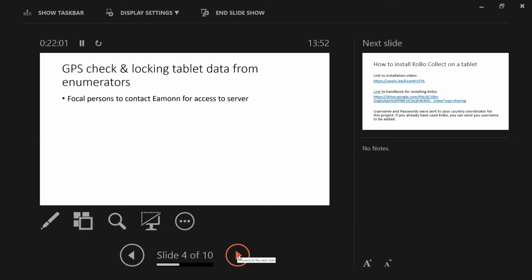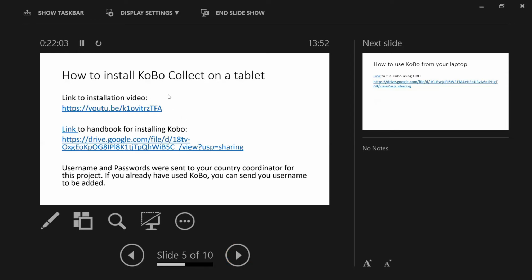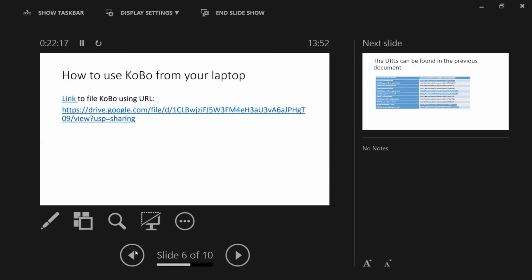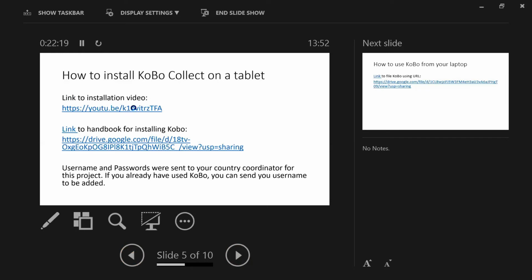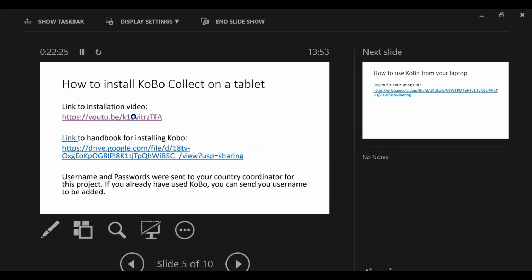If you want to be able to lock the data, so that the enumerators do not have access to all the facilities, I have a link to an installation video. I will share this PowerPoint with you after this exercise, so you can always go back and check the video. This is the tutorial. We will not watch it now because you can watch it in your own time.